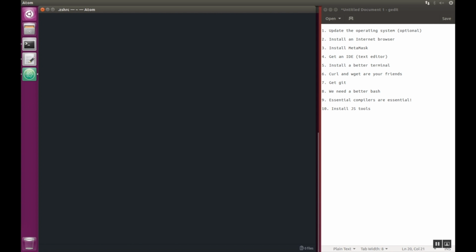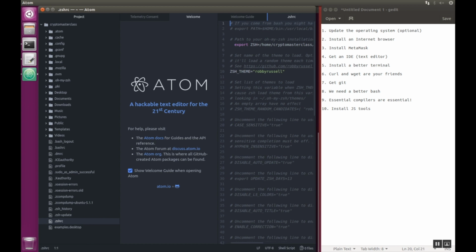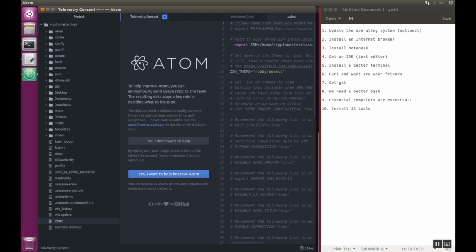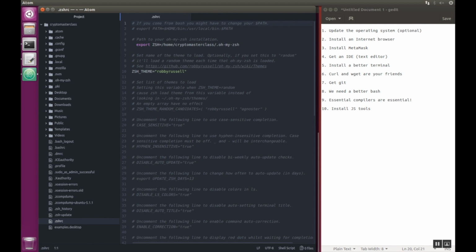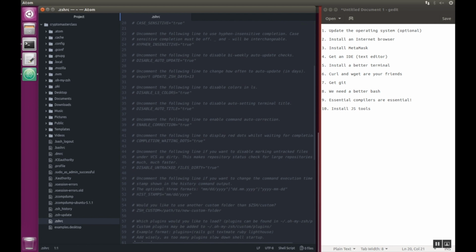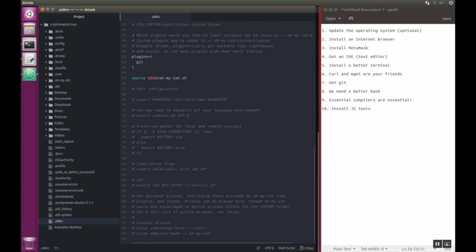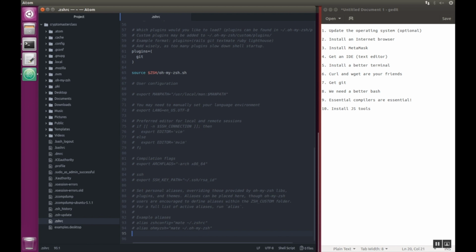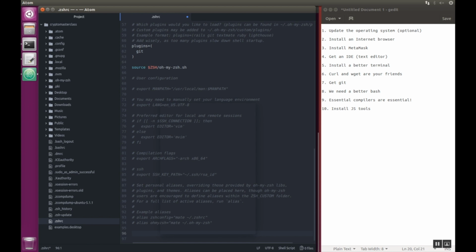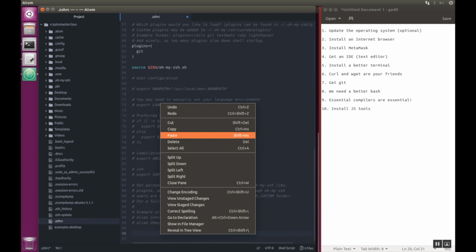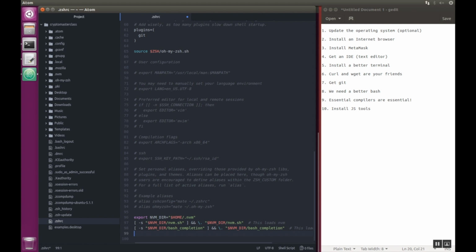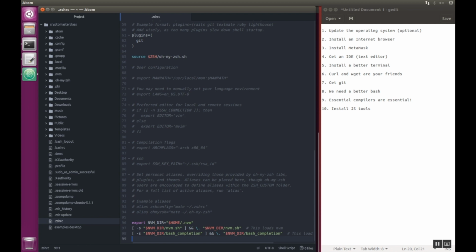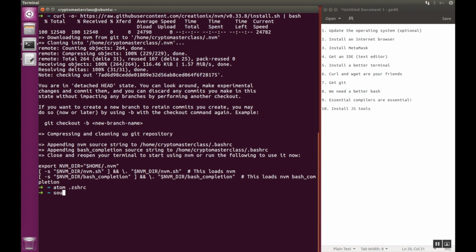We're going to scroll to the bottom of the .zshrc file and paste the commands from the terminal window. Don't forget to save the file before exiting Atom. Back in the terminal, we're going to run source .zshrc to load that file again.